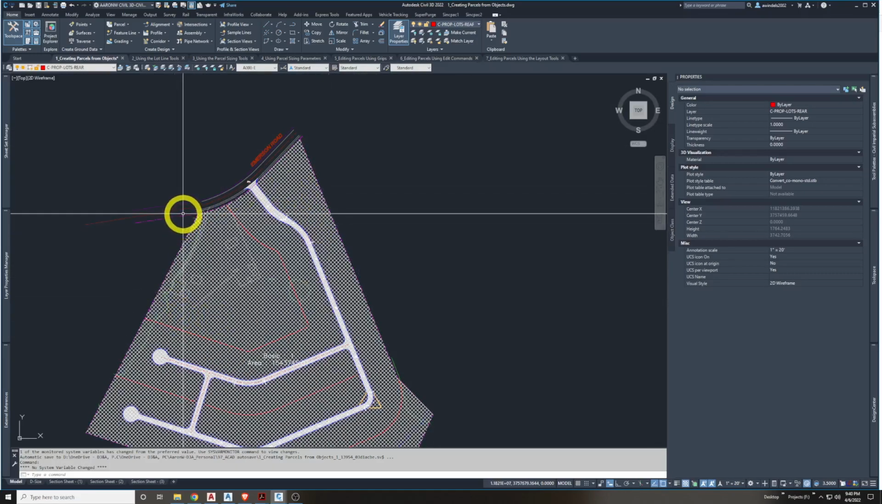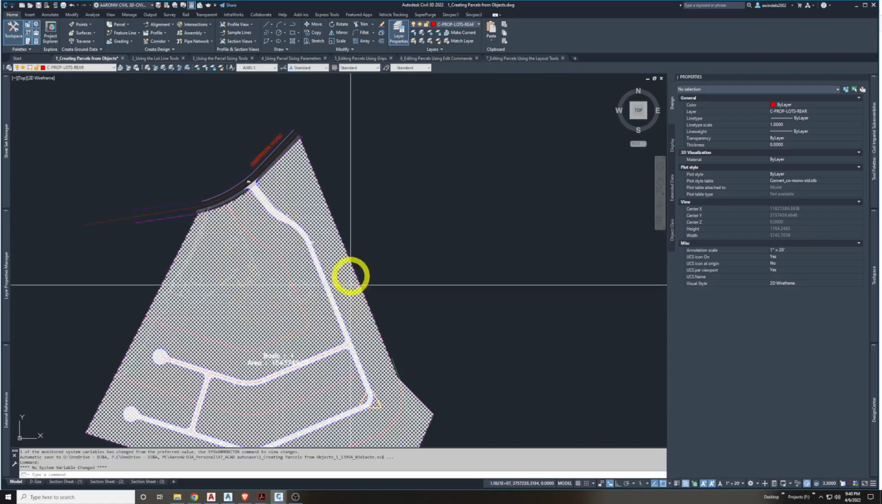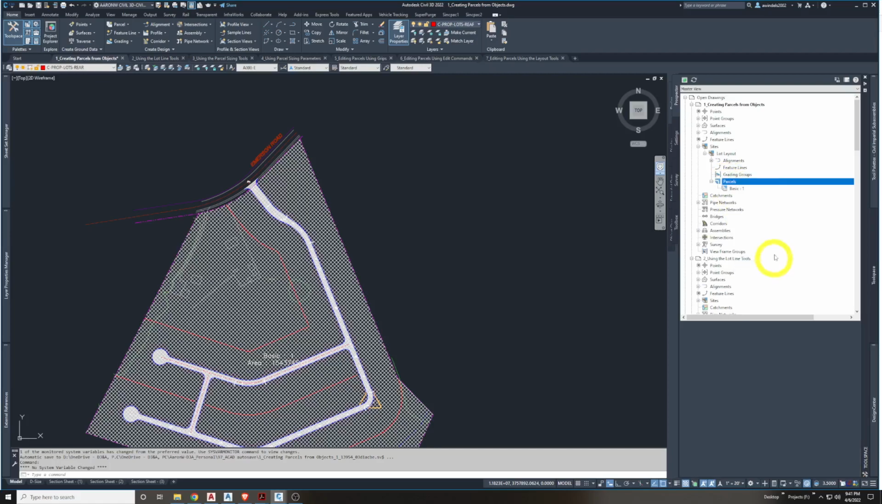We didn't have to make a closed parcel necessarily. We just picked these two lines and it closed it off for us. So we go into our tool space, and in our creating parcels from objects drawing, we have our parcels. We have something going on here. This is weird as well. I never understood why Civil 3D hasn't fixed this, but we have to right click this and say refresh sometimes to get it to show. And here's our same parcel.